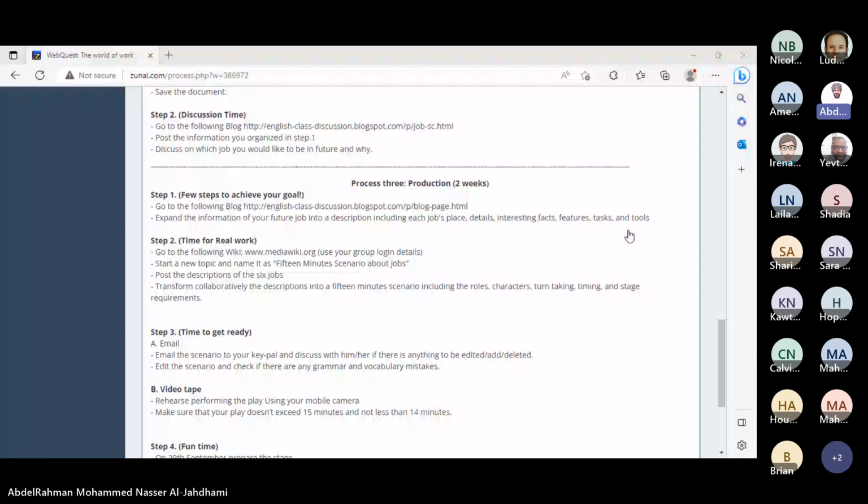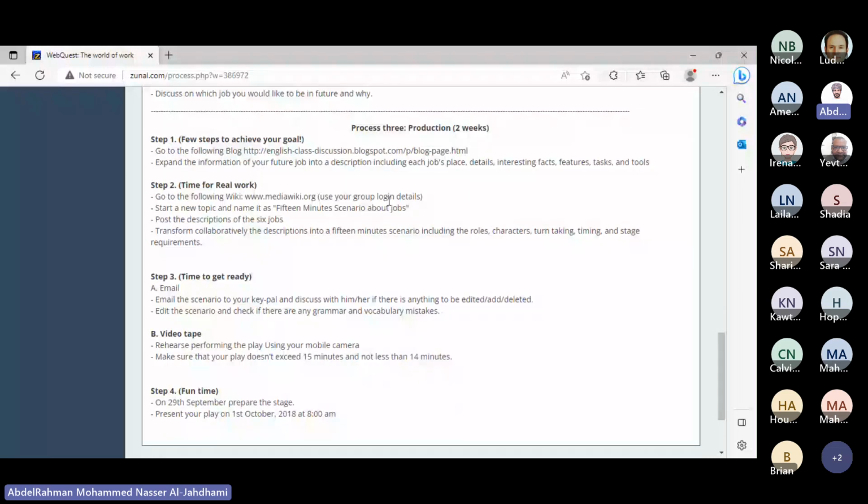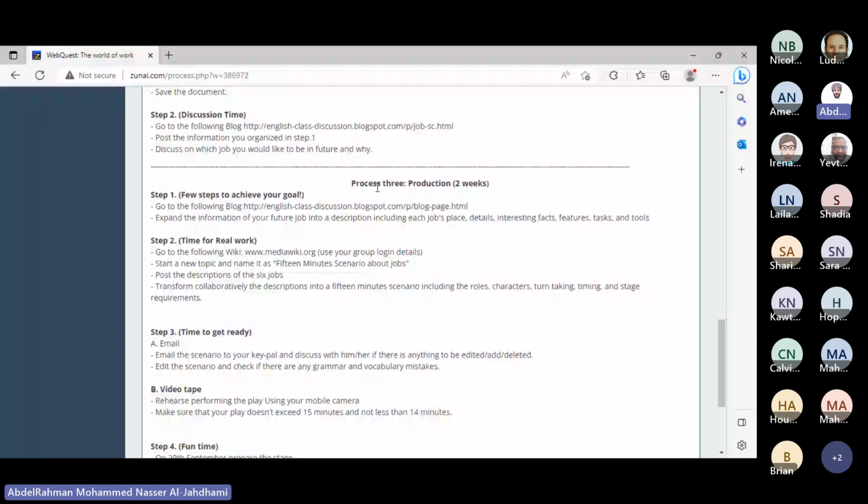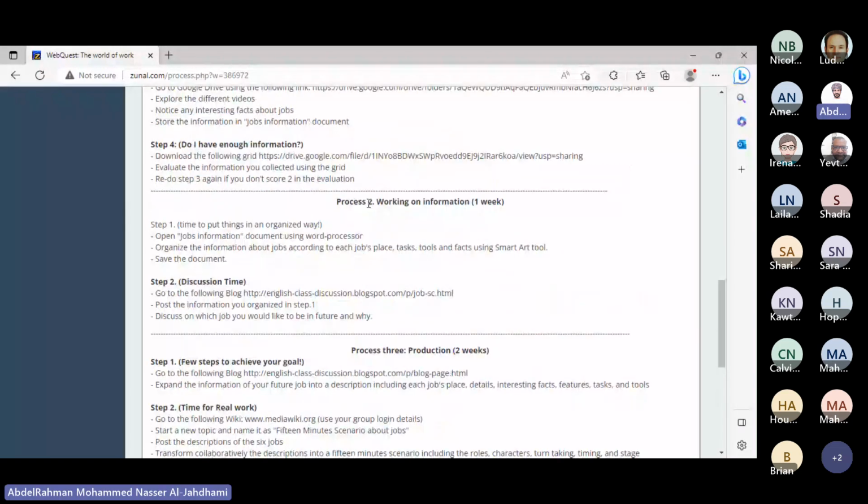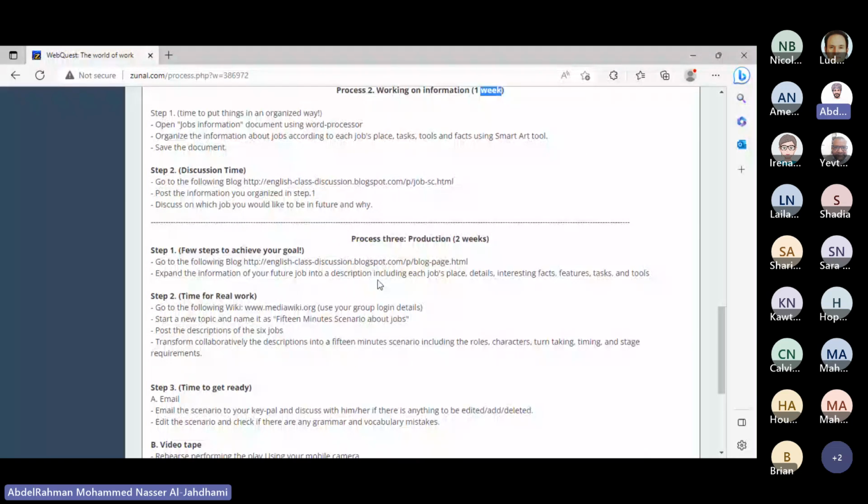All right, so let's talk about the last few points in this web quest. So process 3 in the production stage, did I go through the working information? I don't know where I got disconnected now. So let's go to process 3, production stage.